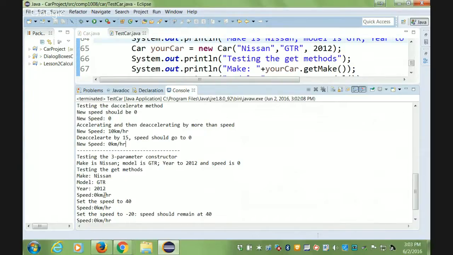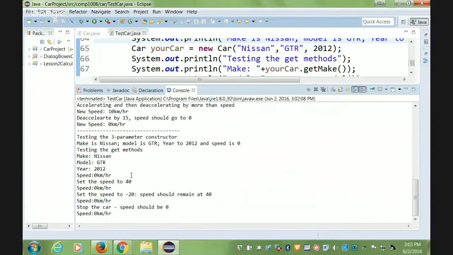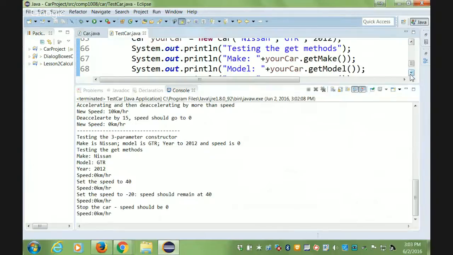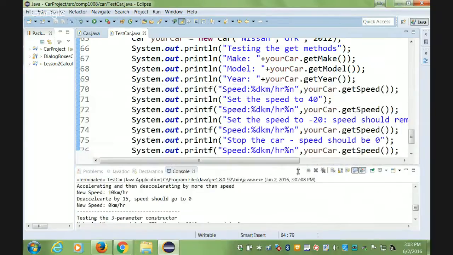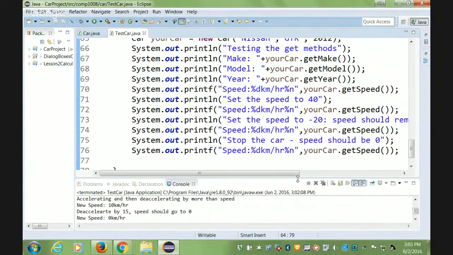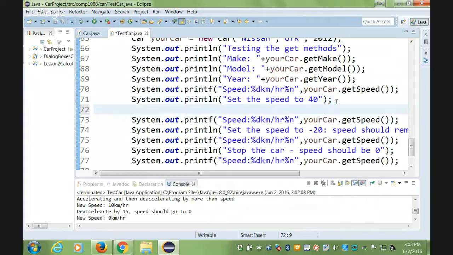Nissan GTR 2020, 0 kilometers per hour. The constructor is working. Next, set the speed to 40. Oh, you know what is happening? Copy and paste. It's not my car now, it's your car. Oh, again the same thing. Set the speed to 40. Who's going to set it? Accelerate. Right? Oh, this is set speed.